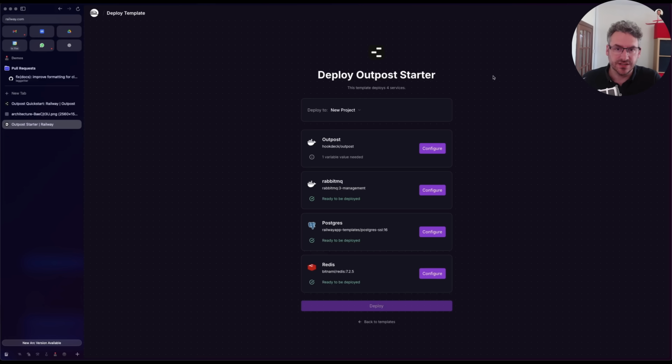I'll click. You obviously need a Railway account. What this will do is deploy Outpost with its three services. It will deploy RabbitMQ as the internal queue between components. It'll install and deploy Postgres for logging and Redis for the entity storage.